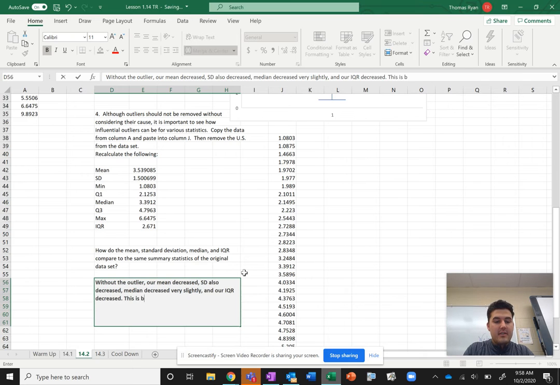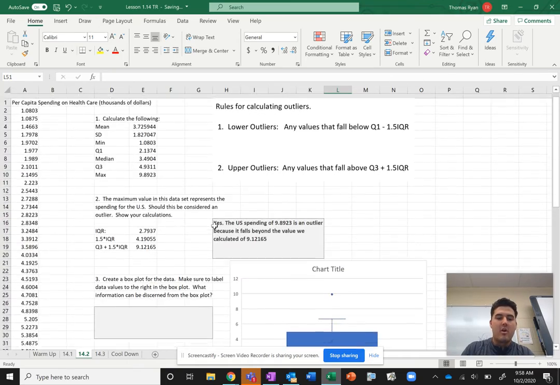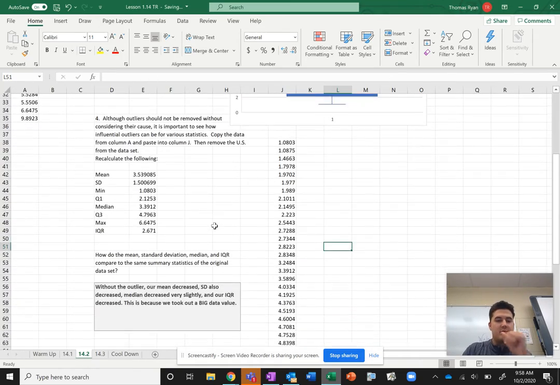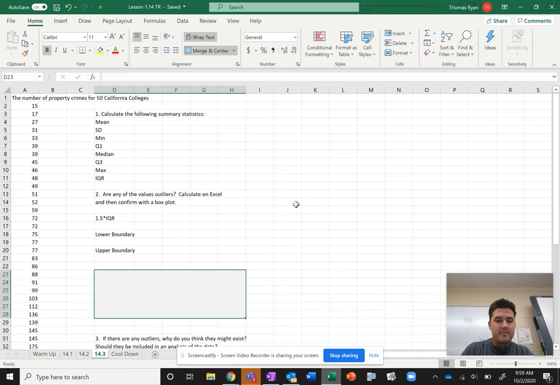We can say this is because we took out a big data value. So naturally, everything is going to shrink a little bit. Some more than others, but naturally, everything's going to shrink. When you take out your outliers, most, if not all of your metrics are going to decrease. Okay, let's go to 14.3.